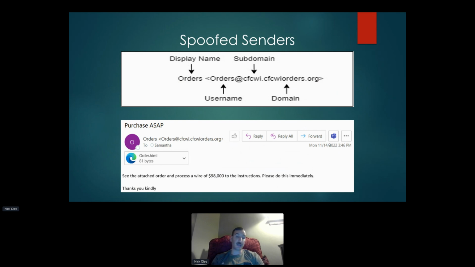As you can see in this example, this is what it looks like in the actual email. It displays orders, it's got a subdomain, an actual domain, and a TLD. It's asking for a wire transfer, and it's got this order.html, which we'll get to in a little bit, but is interesting.